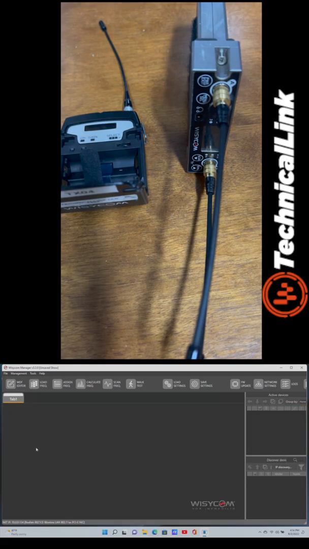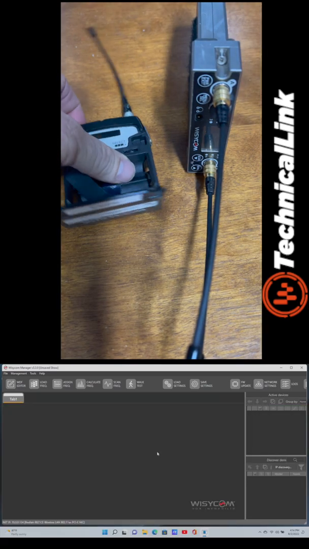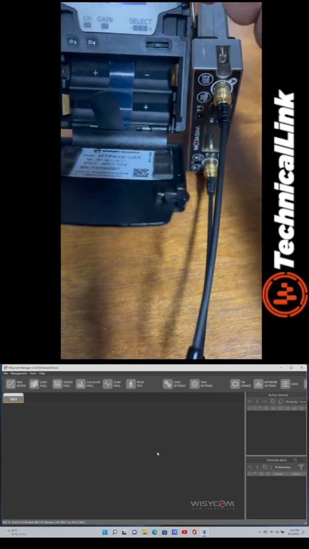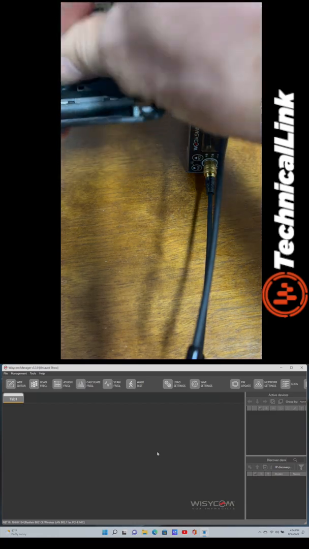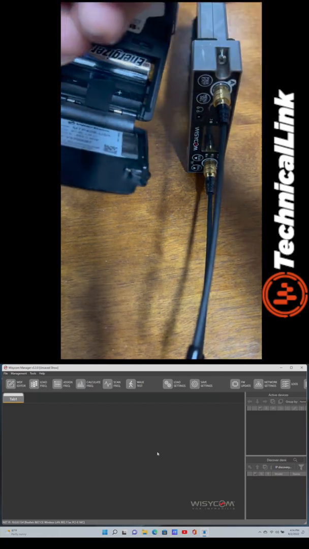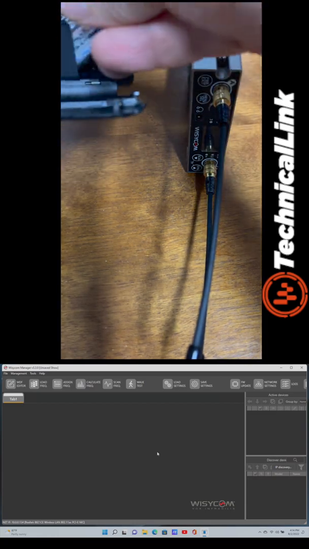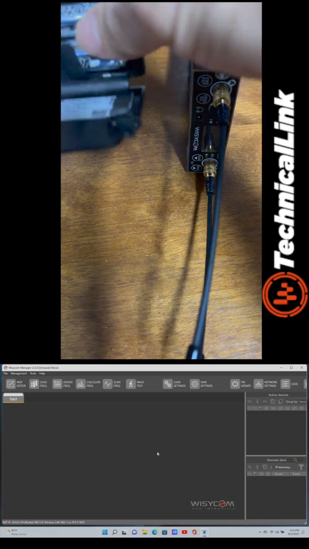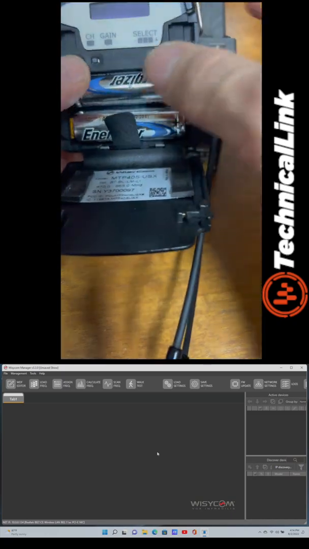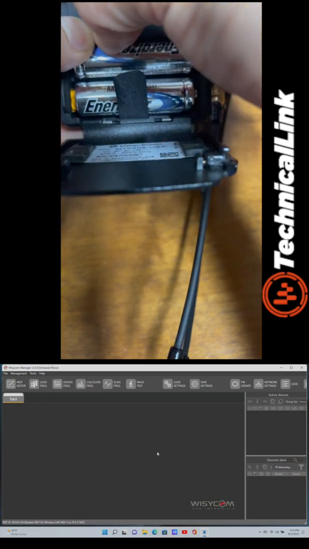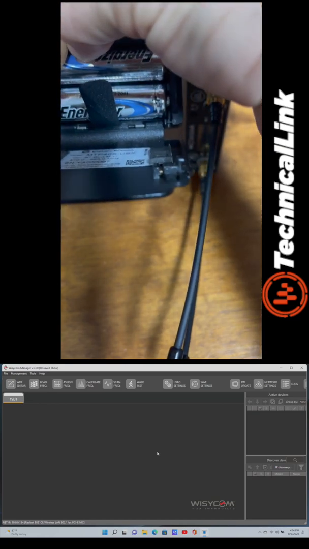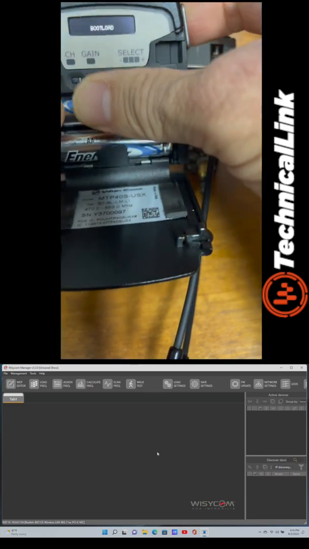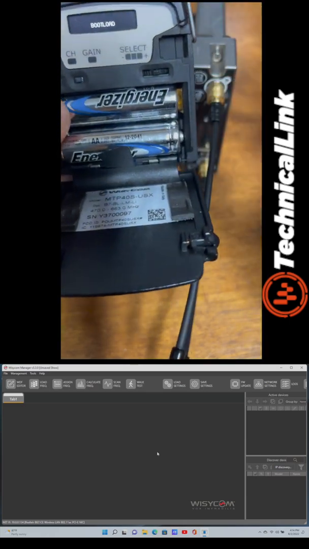All right. As I was instructed, I should take the batteries off, putting batteries on. Press channel and gain, leave it pressed, turn the equipment on, and it goes into bootload. Okay.